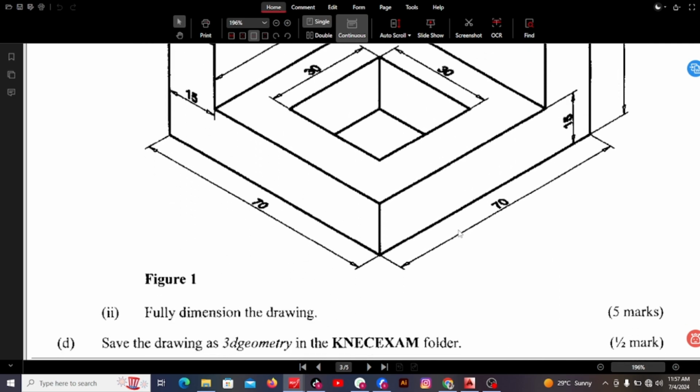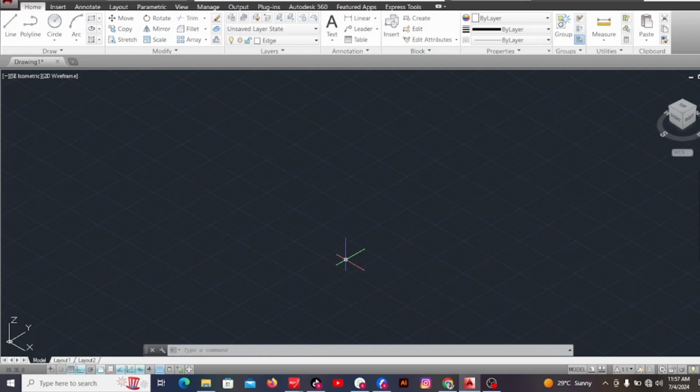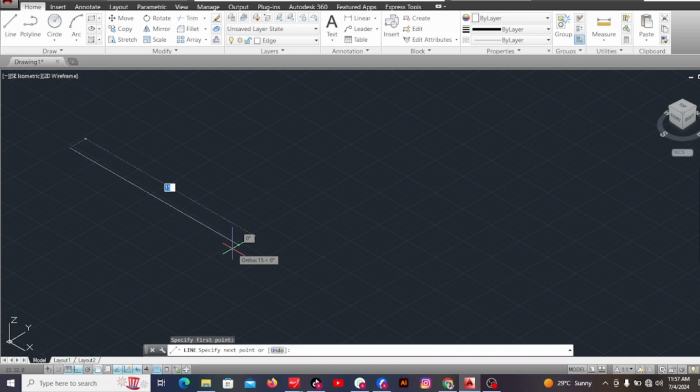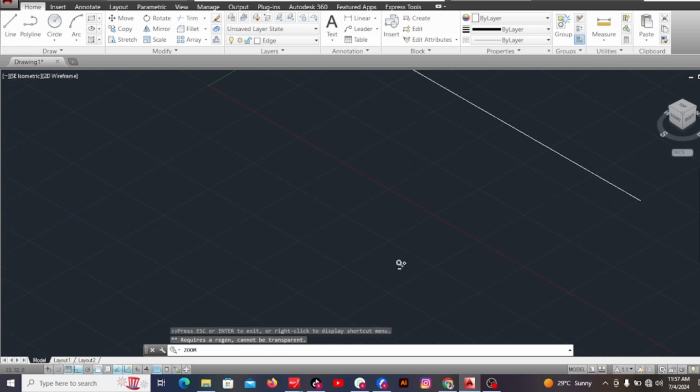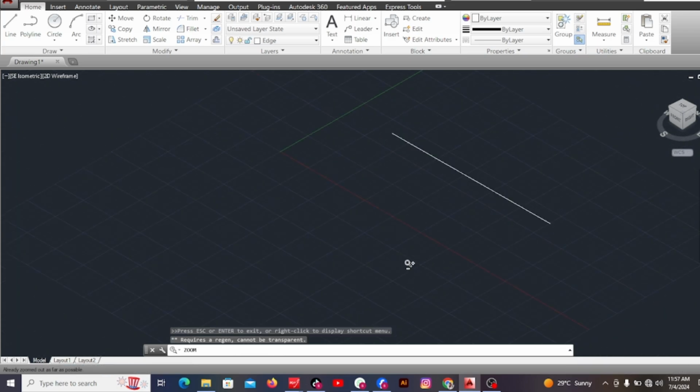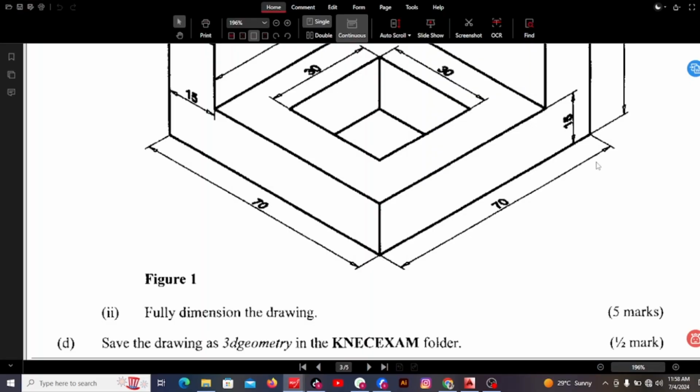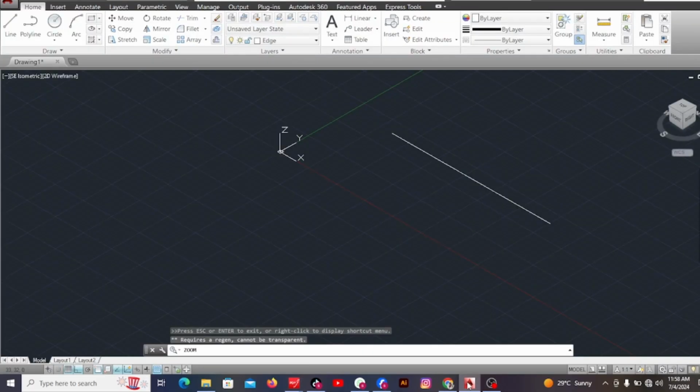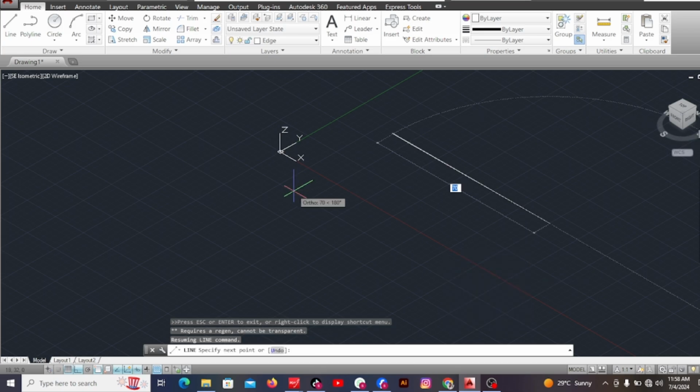I have to enter this line was 70 millimeters around. So we are going to select this line, then draw it, enter my 70, hit enter. I will reduce it using zoom extent. That is okay. Go back to the question here. Need to check from this side. We also have 70. It means 70. We are going to enter 70 around.